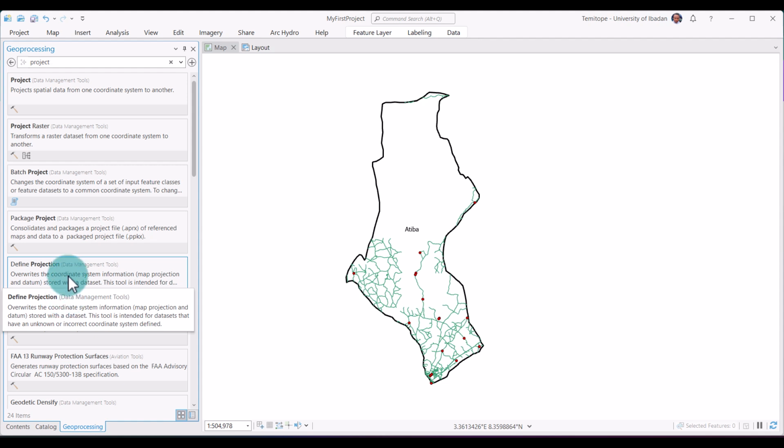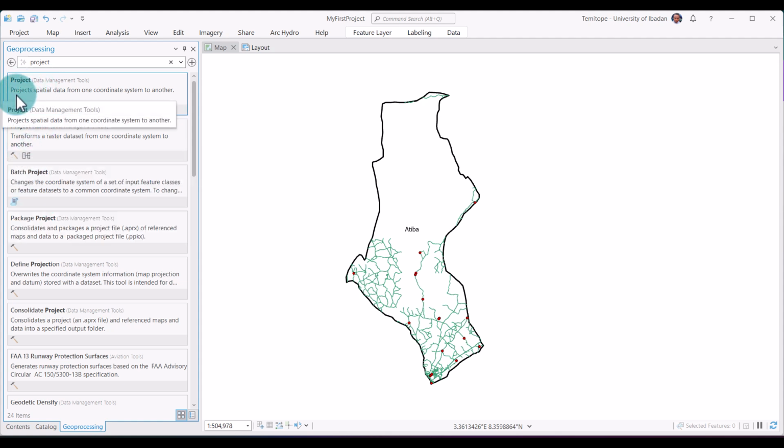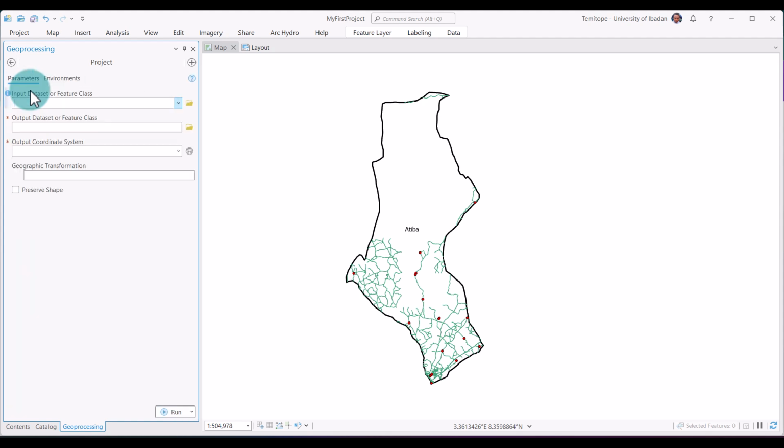We have Batch Project, which changes the coordinate system of a set of input feature classes or feature datasets to a common coordinate system. So basically, you need this if you have multiple layers that you want to change to a specific coordinate system. This is used to reproject multiple layers. If you are reprojecting just a single layer, the best option to use is Project. I'm going to be clicking Project.